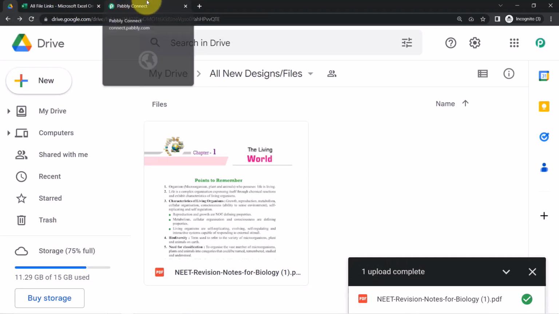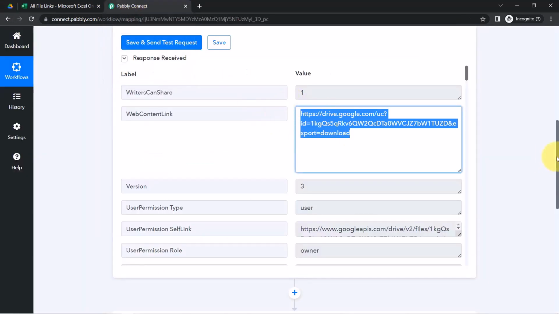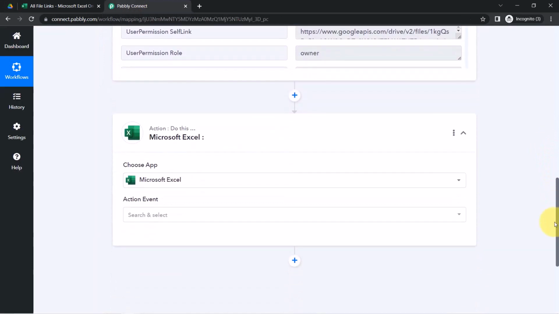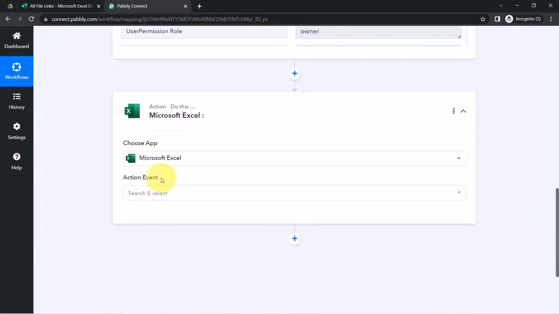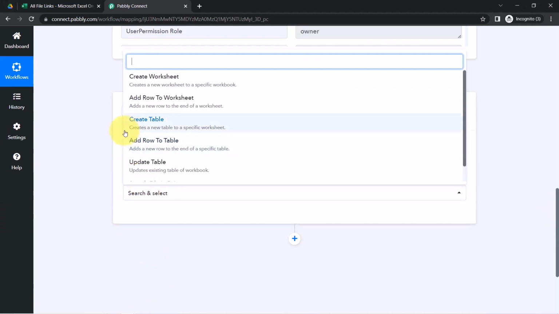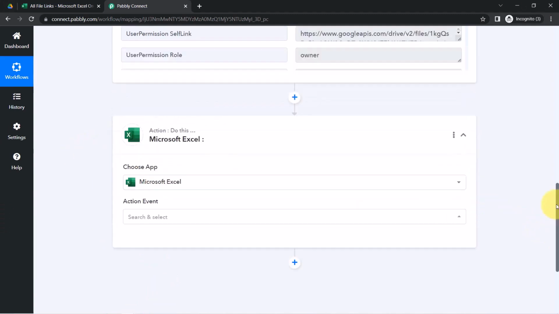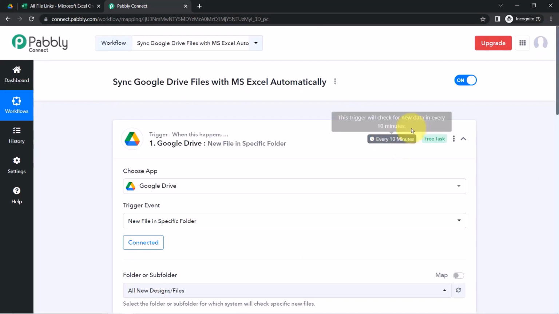Okay, coming back to Pabbly Connect, the presence of this data clearly shows that this step of our automation, basically the connection between Pabbly Connect and Drive, is working absolutely fine. And as soon as anyone uploads any file here, the trigger will check for the new data every 10 minutes, and every 10 minutes it is going to fetch that particular file.